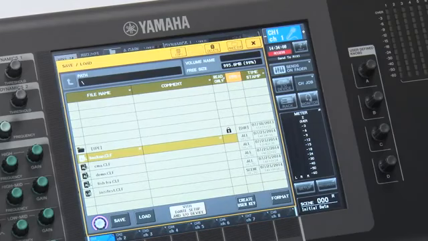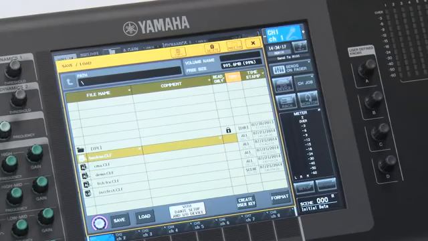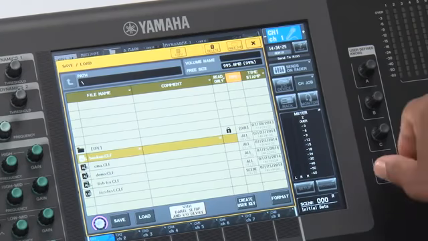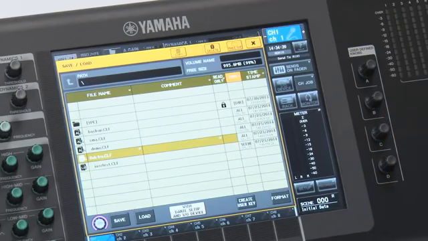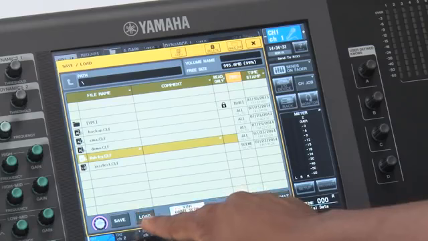Now we have a complete copy of everything on your CL series console. Keep in mind, this file can be loaded to your QL series console as well. If you wish to load a file from a QL series or CL series console to your desk, simply select the file using your touch and turn encoder and then press Load.